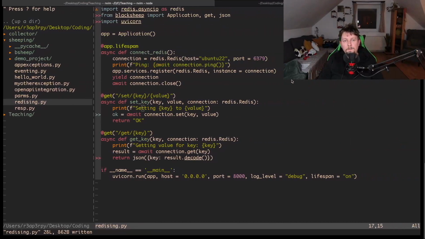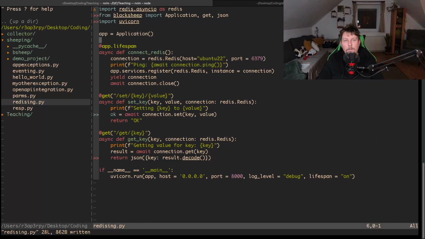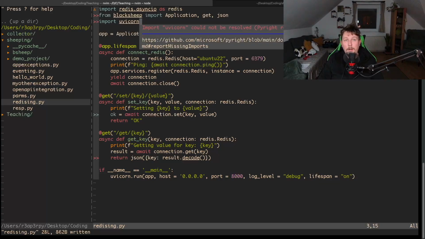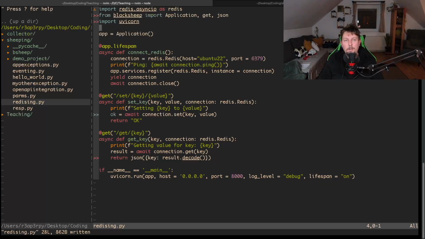So technically this is how you can use Redis in an async fashion with your BlackSheep application.